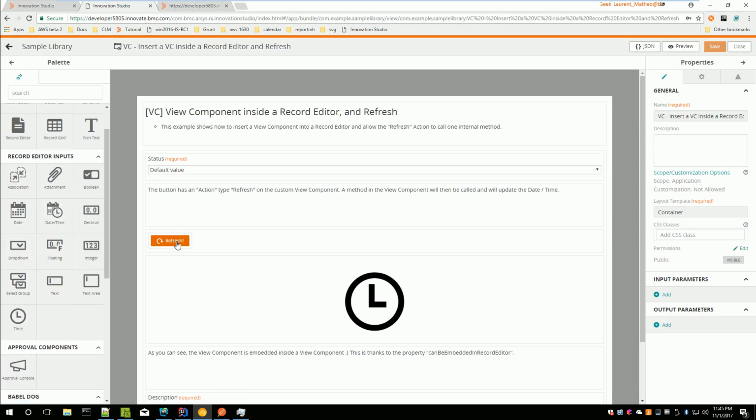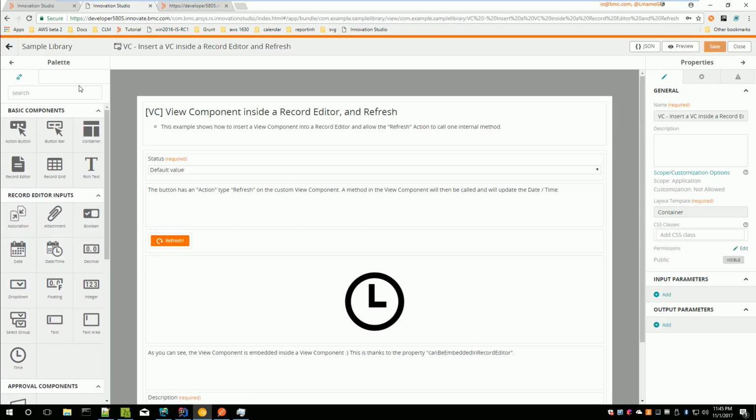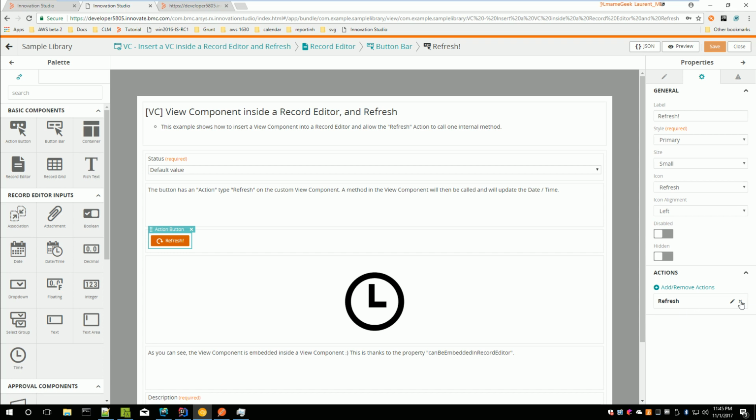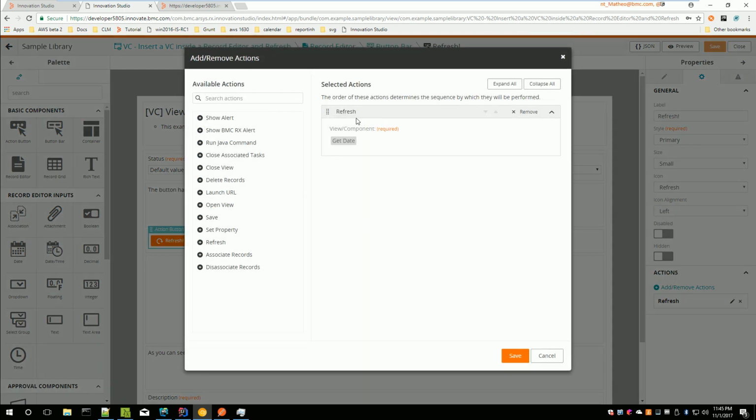So, for example, when you have a grid inside Innovation Suite, you can just hit refresh or call a refresh action. And this refresh action can refresh the grid, for example, to display the new data. But by default, you cannot refresh a view component, for example, a custom view component. It can be used, for example, for a chart.